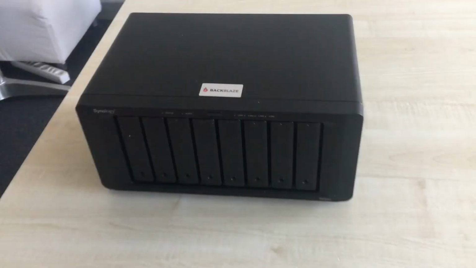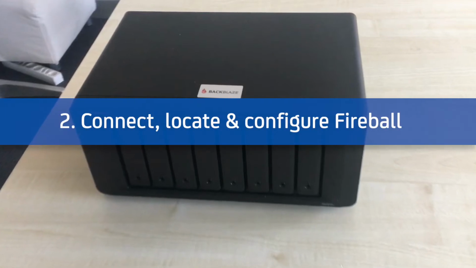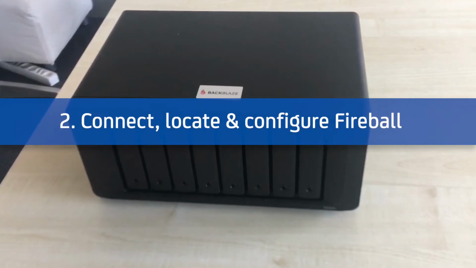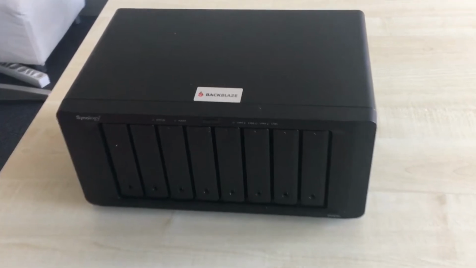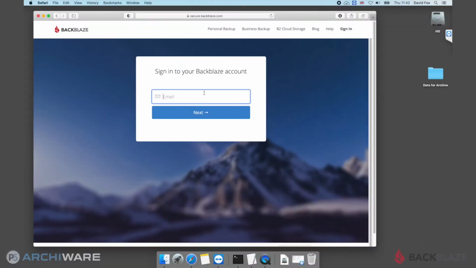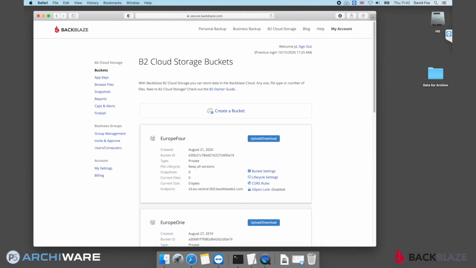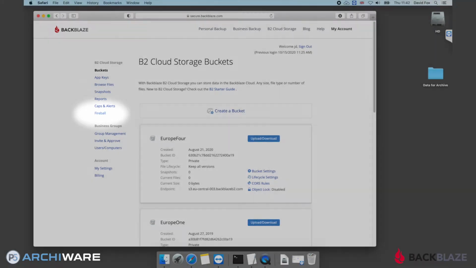Okay, so we have our Fireball on the table, powered up and connected to our Ethernet network. So the next step will be to sign into our Backblaze B2 account to recover the needed credentials to access the device itself. So we point our browser at backblaze.com and then we log into our Backblaze account. And once we're signed in, we go to the Fireball link on the left hand side. And this will show us the details of the Fireball that we have.